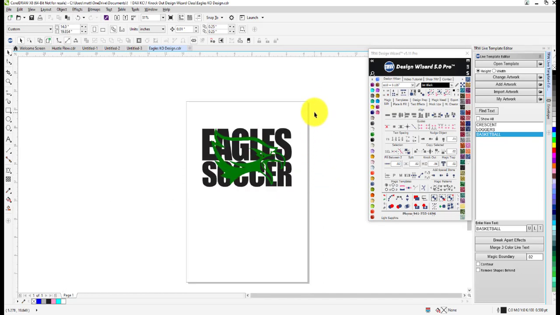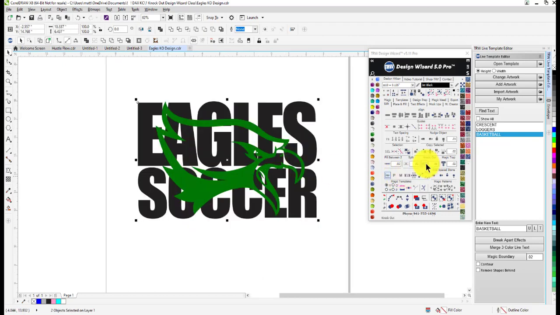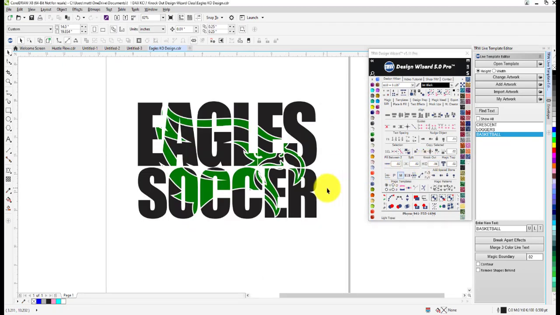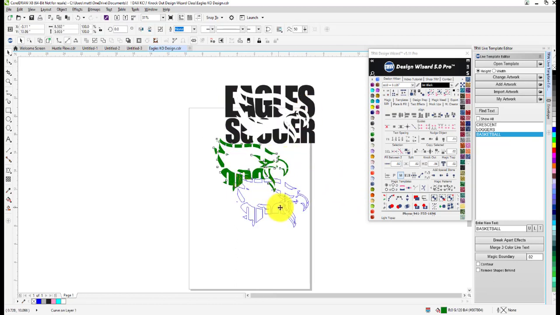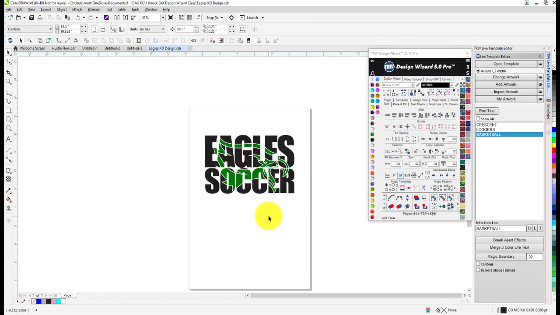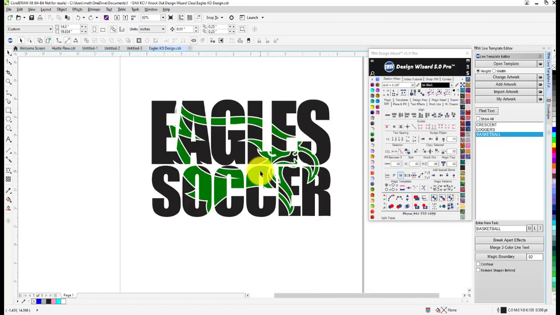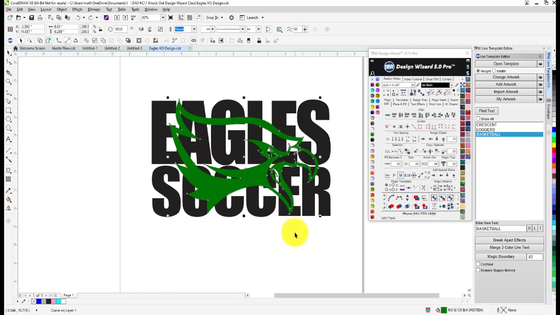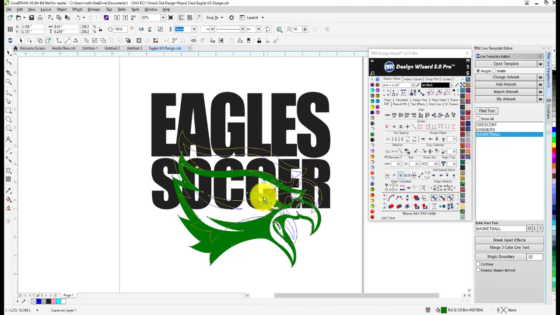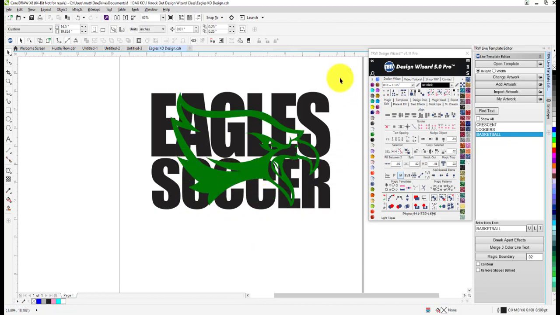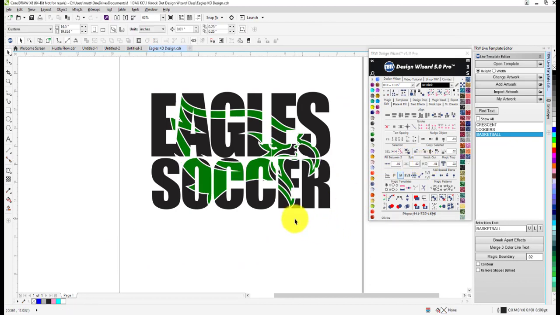So check this out. Highlight it, KO, and I'm done. I now have a knockout design. And this is a perfectly cut ready file. These are super popular designs. I mean, NFL teams, Major League Baseball teams. I'll do it again. All I did is I grabbed any shape. I grabbed an eagle, obviously. Drop it on top, highlight everything, click KO, and it's done. How sweet is that?